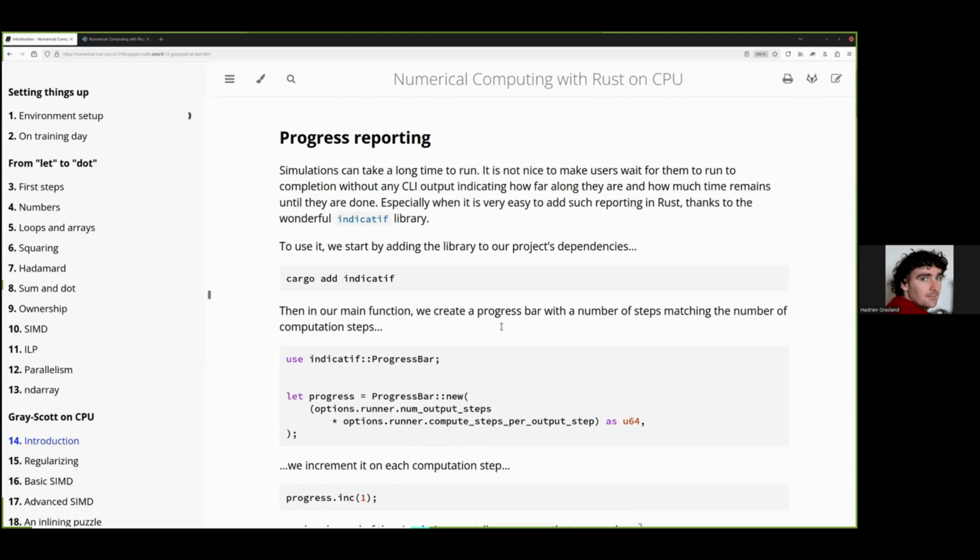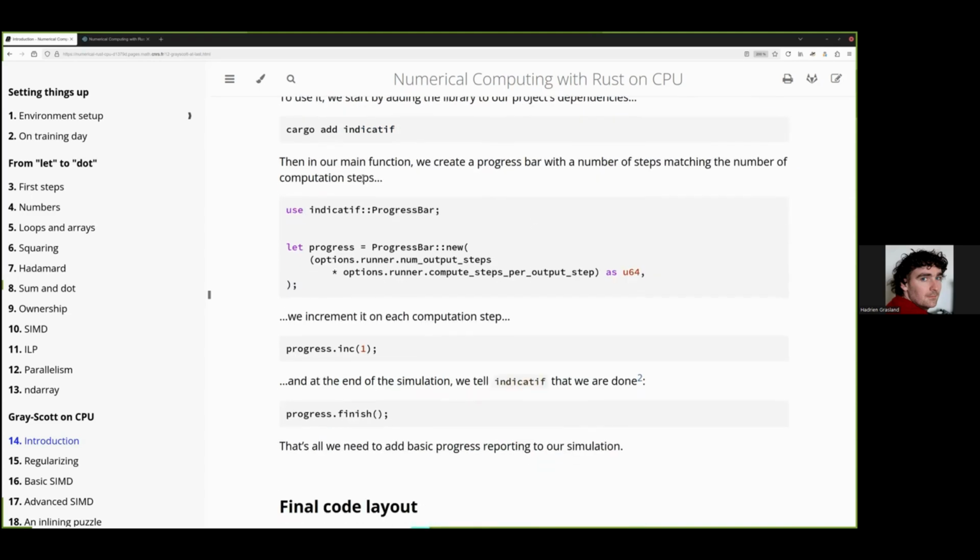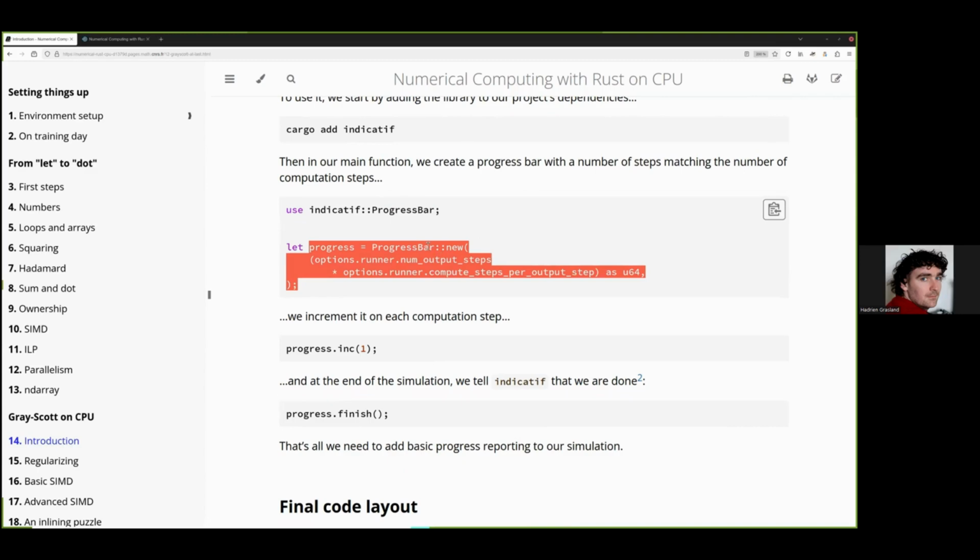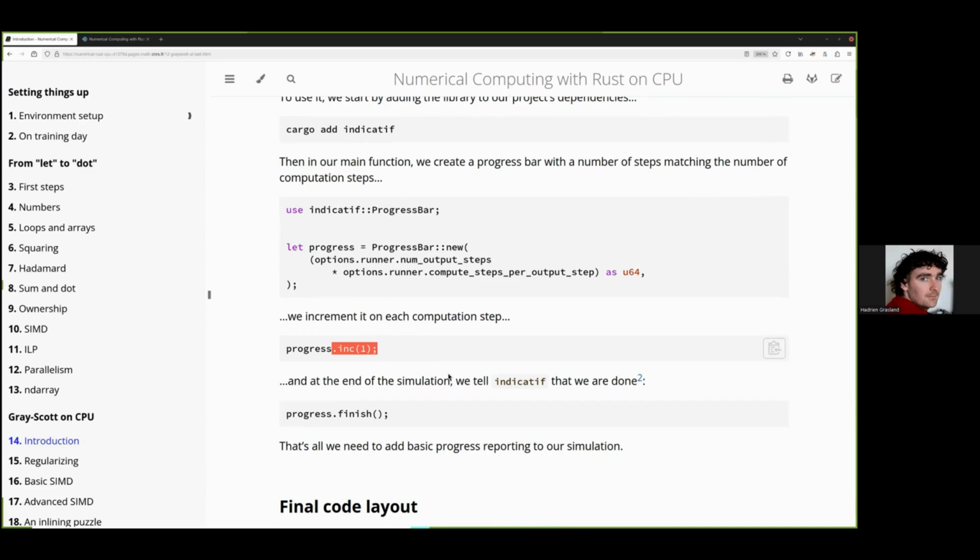Finally, I mentioned that I would like to have some progress reports, and this I can have using another nice library called indicatif. It's really easy to use. After adding it as a dependency, I can just import the ProgressBar type, create a variable of type ProgressBar specifying how many simulation steps I intend to have. And then I increment my progress bar on each computation step. And at the end of the simulation, I can declare to indicatif that we are done.